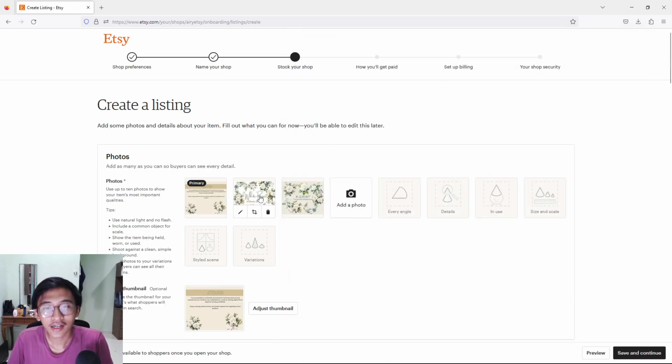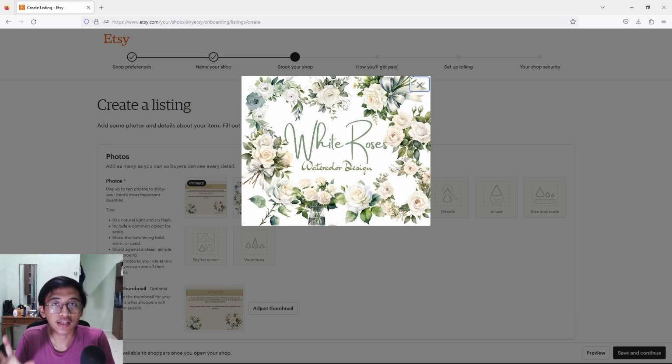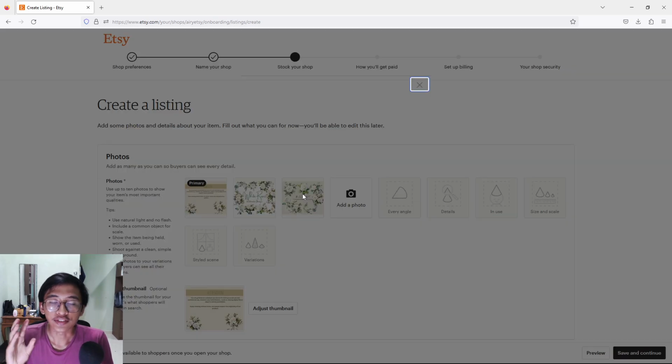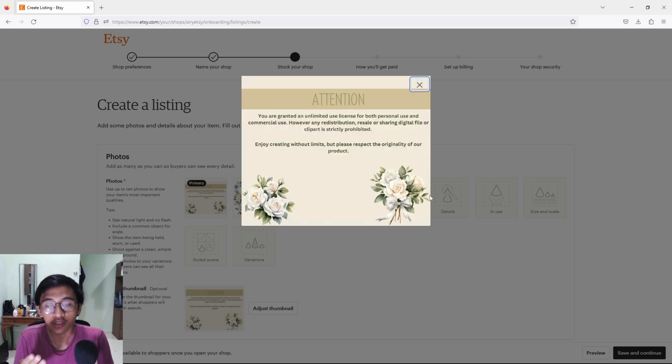All right, and here we are guys. This is the image that I'm talking about. I've uploaded around 3 images. You guys can upload more, but I'm just showing an example. The first image that I have uploaded is the thumbnail of the product. So an example here, this is my thumbnail, White Roses watercolor design. And also this is my second picture, which shows the details of the products that I'm selling. I got around 16 clip arts with transparent background. And this is my third picture, which is an attention for the customer when they buy. I'm just showing the license that you can use from my pictures.